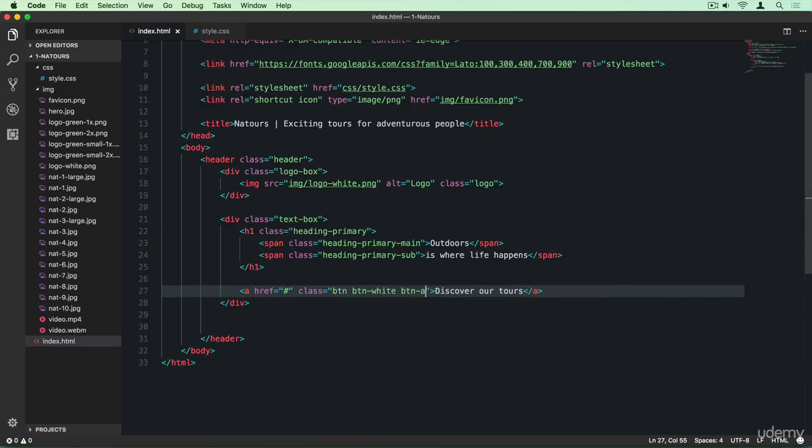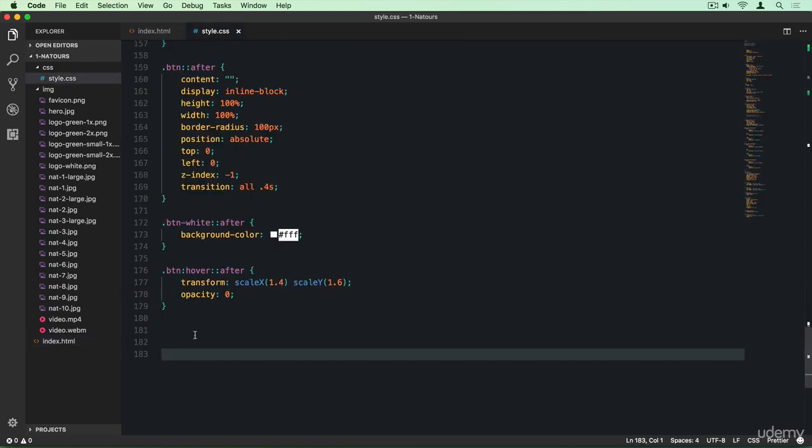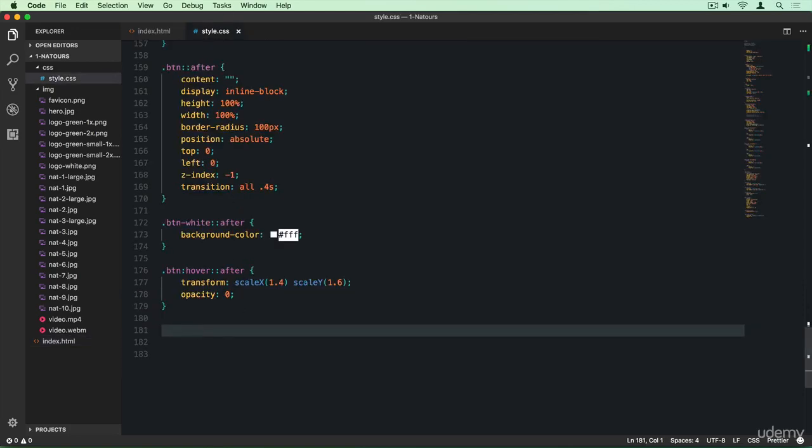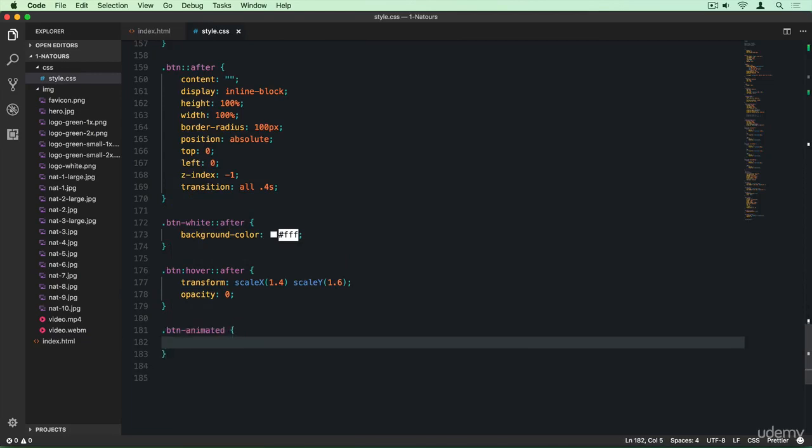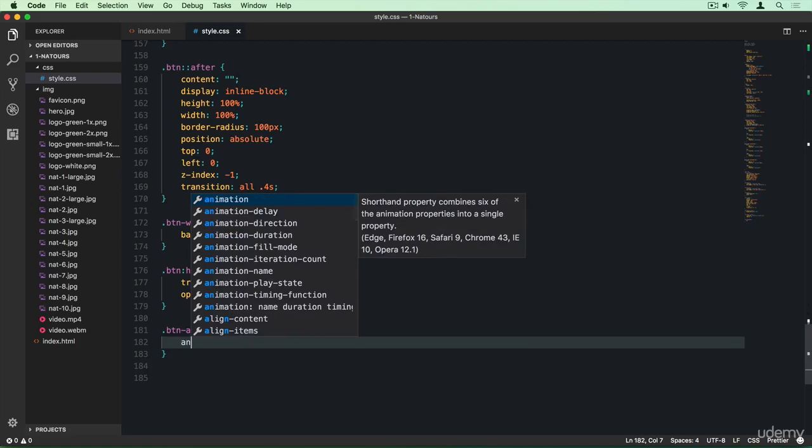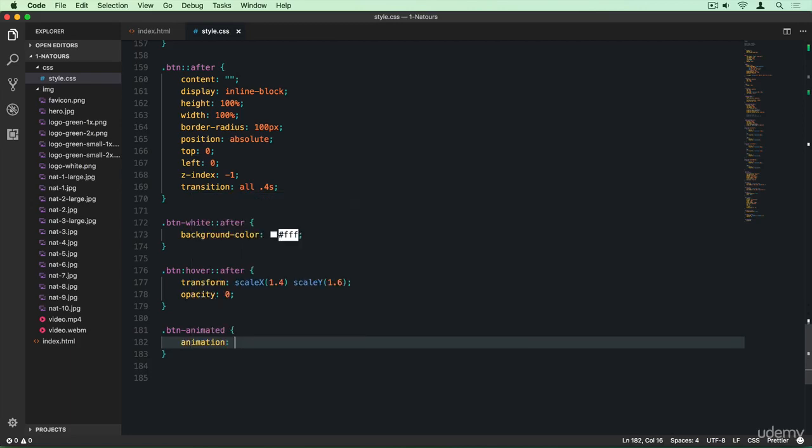And so what I'm going to do is to create a new class on the button. So button animated, and only this button will have this class, okay? So let's put it here, button animated. And then in here, I will put the animation. So animation, and I'm going to use the shorthand property that I showed you before. And now it's called move in bottom. And let's use a 0.5 second animation. And we're going to use an ease out this time.